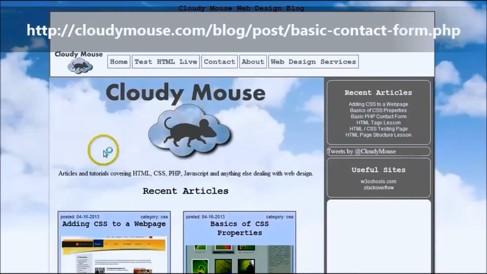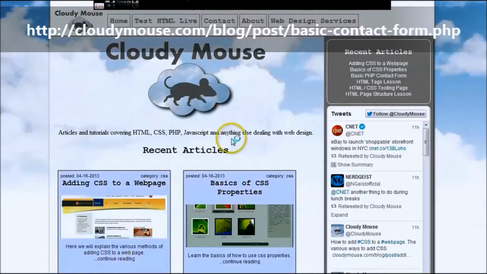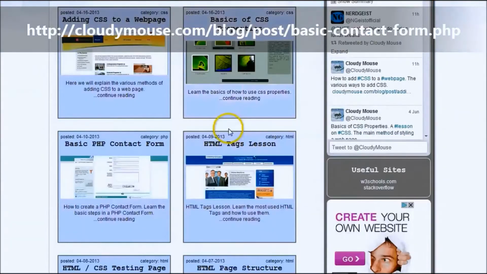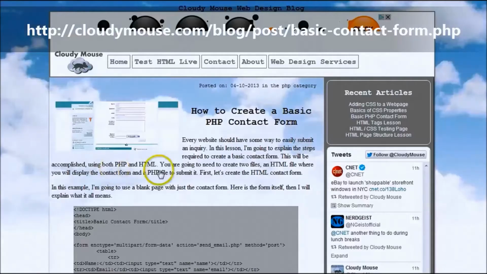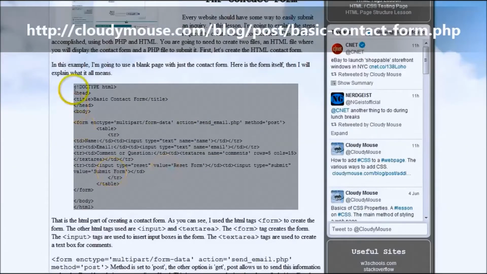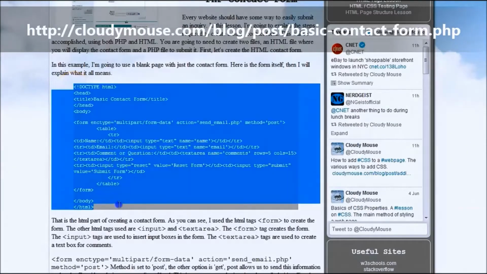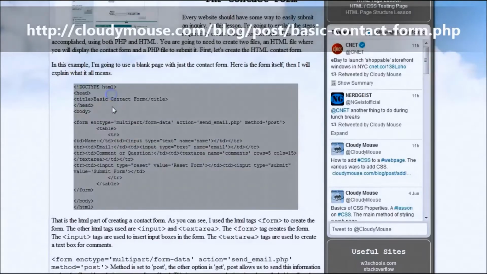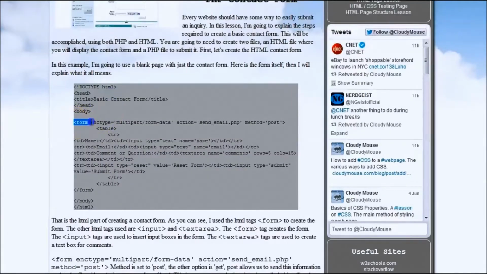I'm going to teach you how to create a basic PHP contact form. You can find this article by going to our website, cloudymouse.com. The article you're looking for is how to create a basic PHP contact form. We'll start with the HTML part of it, creating the contact form.